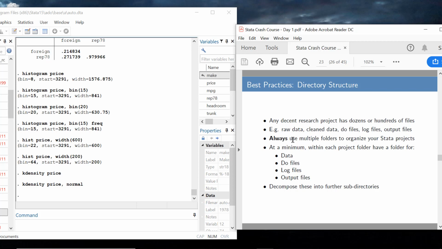So always use multiple folders to organize your Stata projects. And I'm going to force you guys to create a folder structure now, a directory structure that you can use as a template in the future. And you don't have to, obviously, but you have to do it for me now, and so it'll make it easier for you to do it for yourselves.